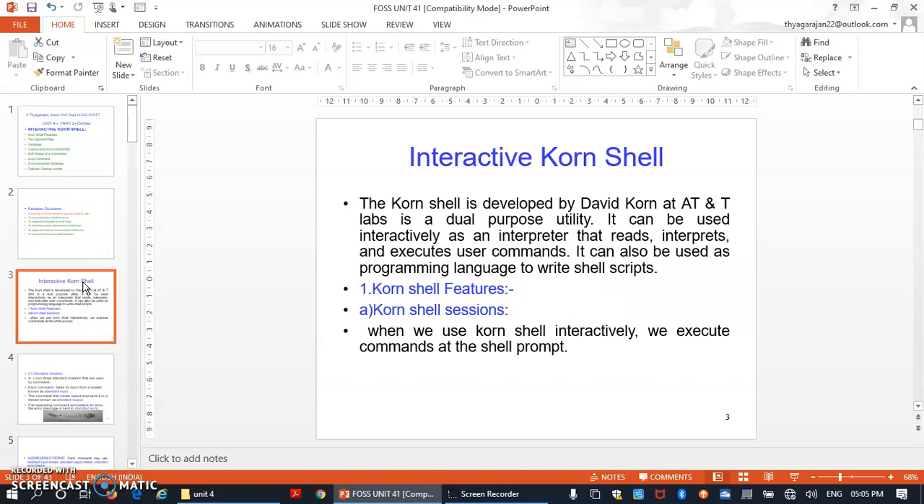Coming to the introduction, the interactive Korn shell. Before going to the interactive Korn shell, we need to know what a shell is. Shell is a command interpreter. It is like a mediator between the user and the kernel. It interprets a command given by the user, and then it conveys it to the kernel. The kernel ultimately executes it. So this is what your shell will do. Shortly, try to remember: shell is a command interpreter. It understands the command.